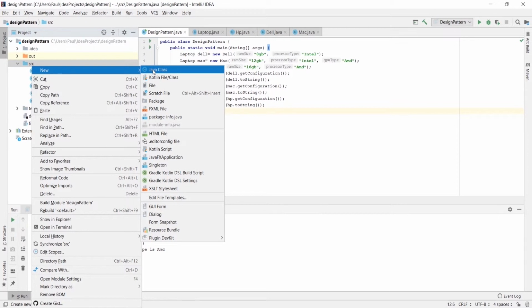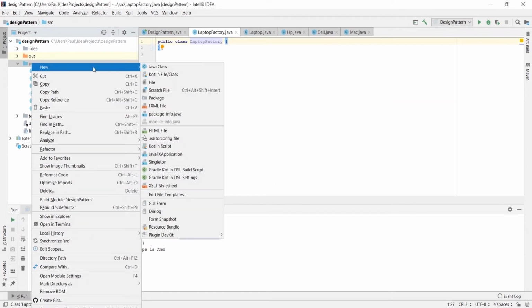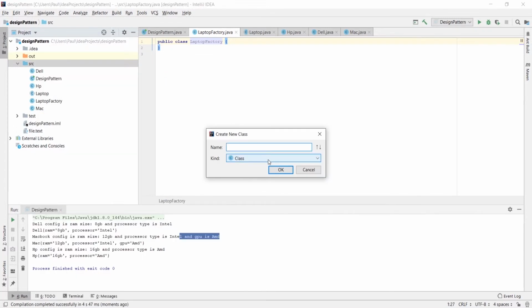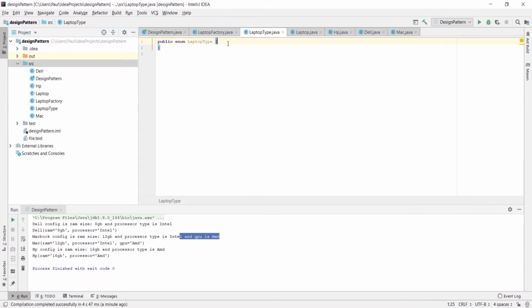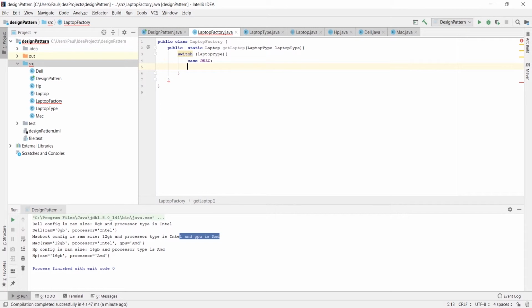To overcome such scenarios, we can rely on a laptop factory class which will provide me the desired laptop object. For better programming practice, we will create an enum with values HP, Dell and Mac. And in the factory class, we will implement a static getLaptop method which will take the laptop type and return the respective laptop object. And if not found, it will return null.